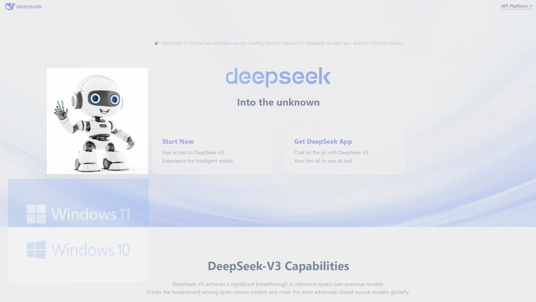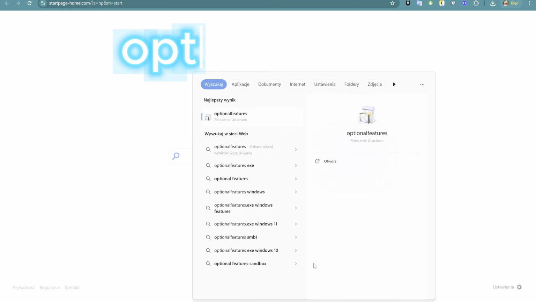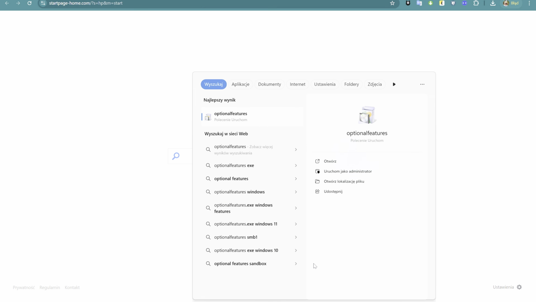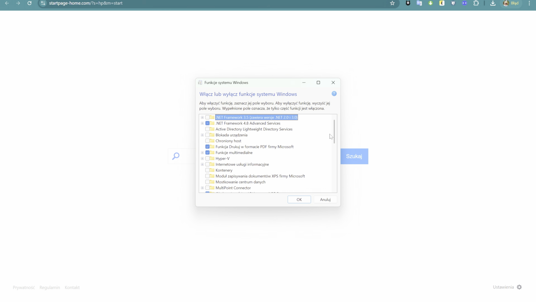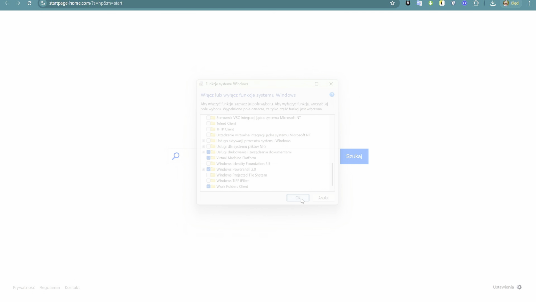Let's dive in. Step 1. Enabling virtualization options in Windows. You must be signed in as an administrator. Open the Start menu and search optionalfeatures and run it. Find Virtual Machine Platform in the list and check the box to enable it. Click OK to confirm, then restart Windows to apply the changes.